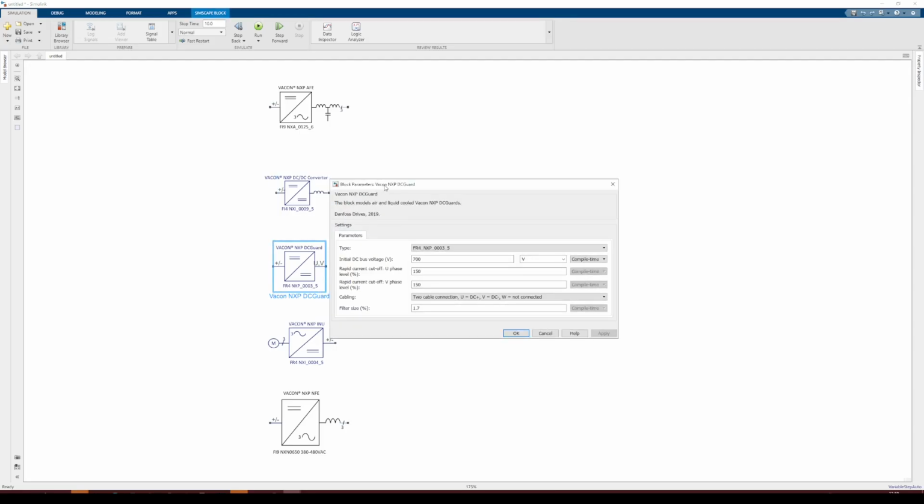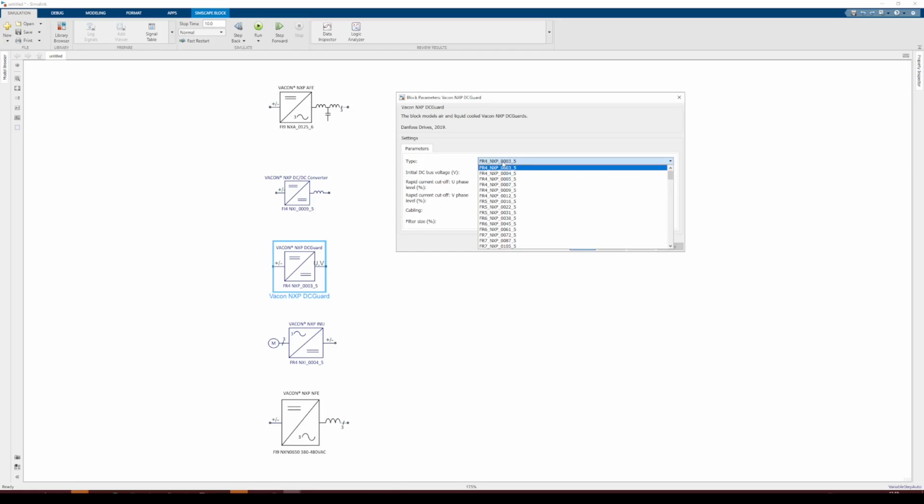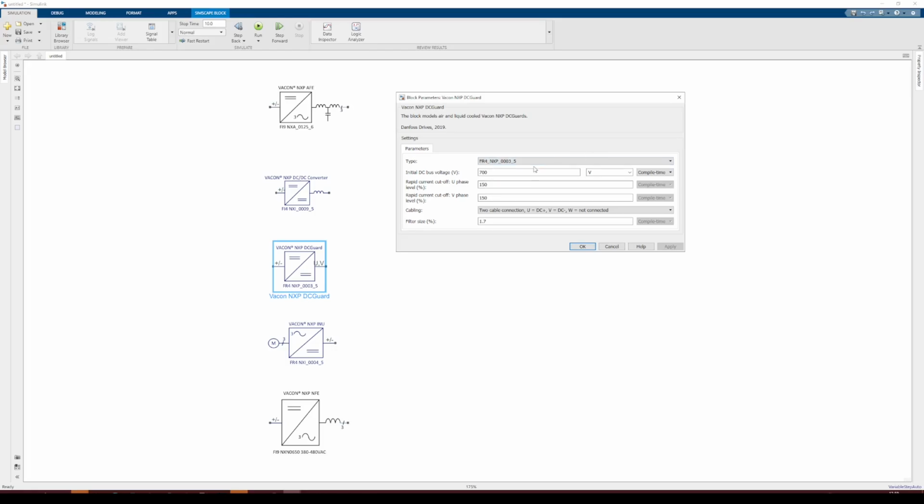This is the content of the DC card model. The user can choose between the available product types, assign the initial DC bus voltage, and then set up the rapid current cutoff levels for the phases. When it comes to the cabling, the user can choose between the available cabling configurations for the output terminals.